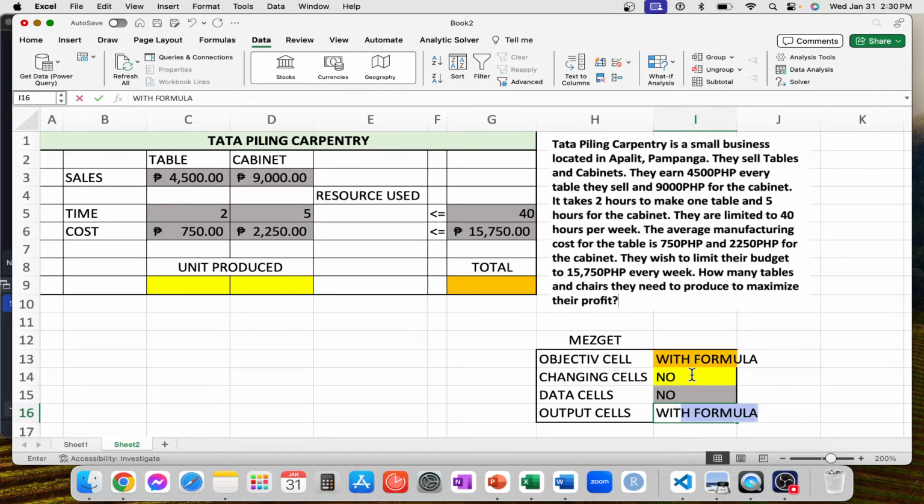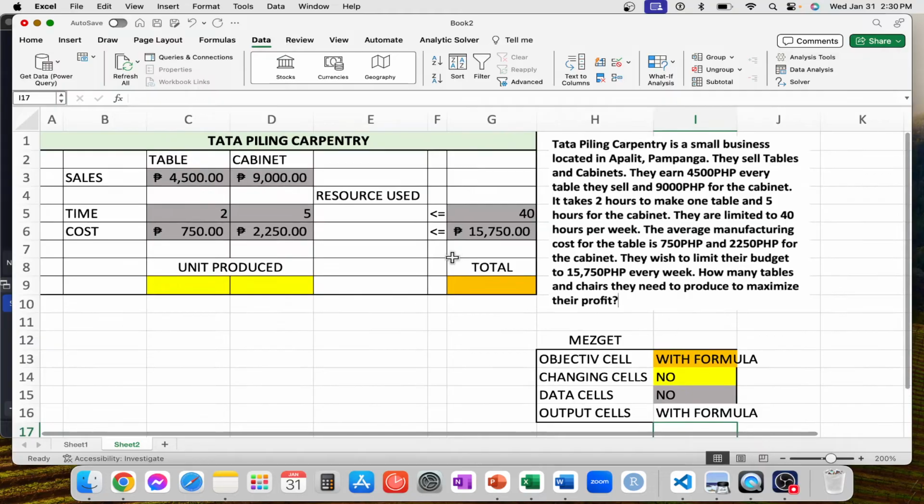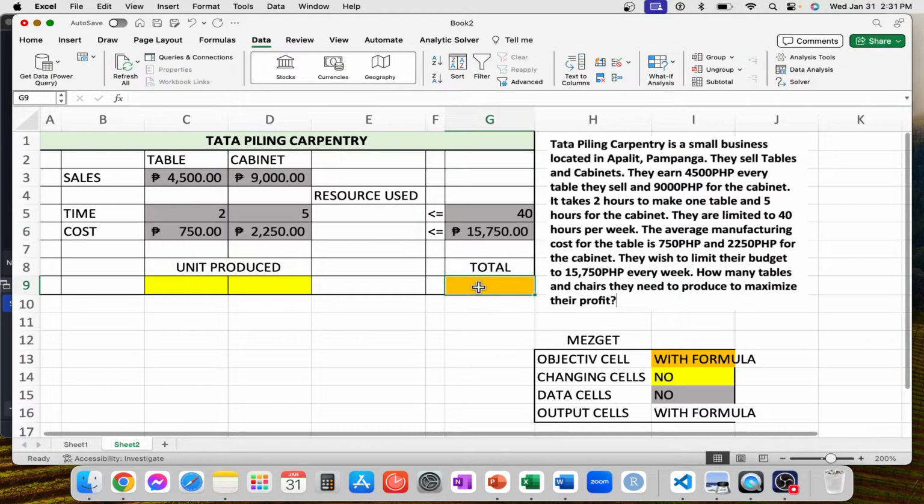Tapos, dito sa output cell with formula. Bakit? Kasi, imumultiply natin itong resource used dito sa unit produced. Simulan muna natin sa objective cell. Paano natin ilalagay ang ating formula?